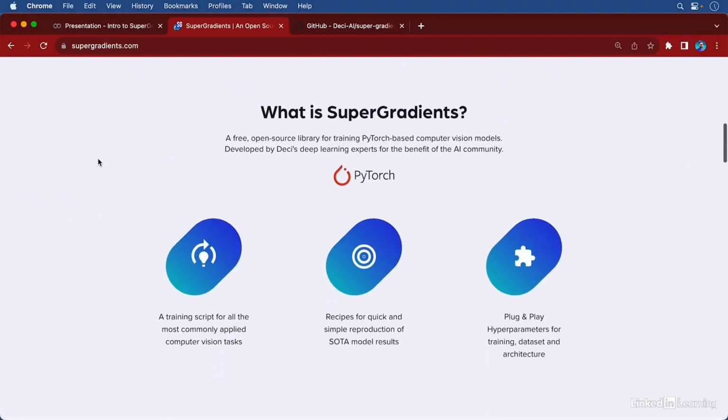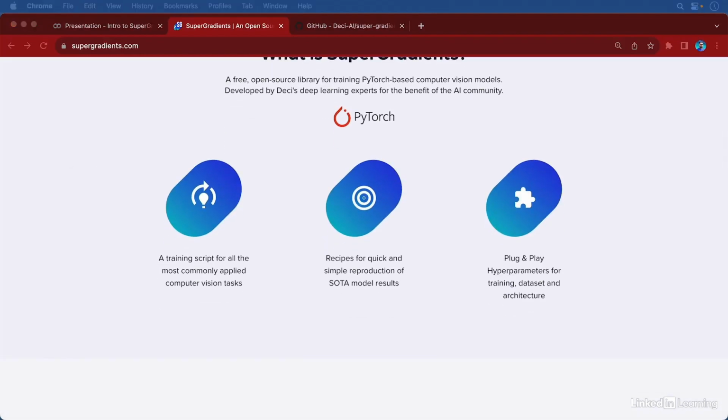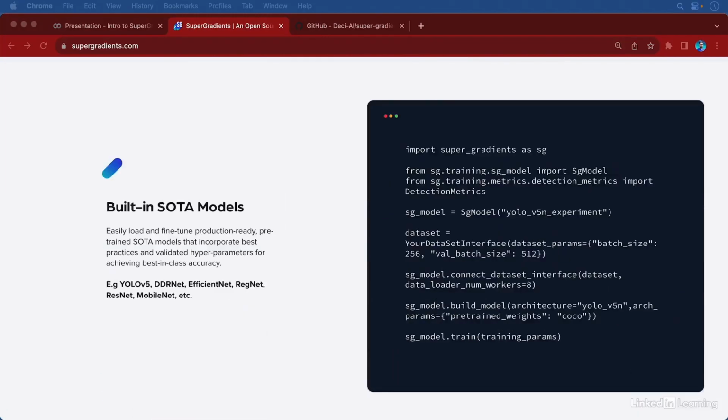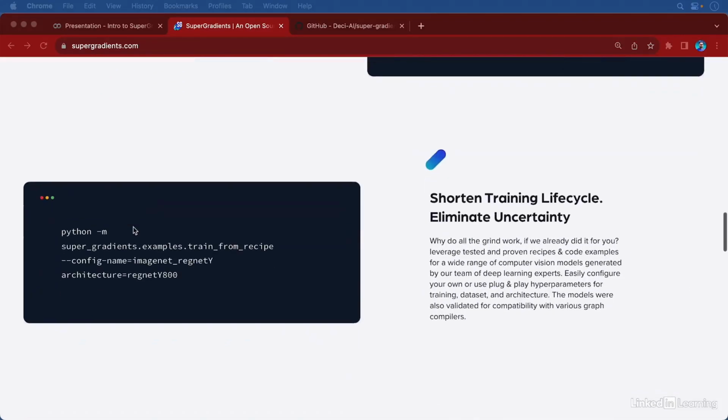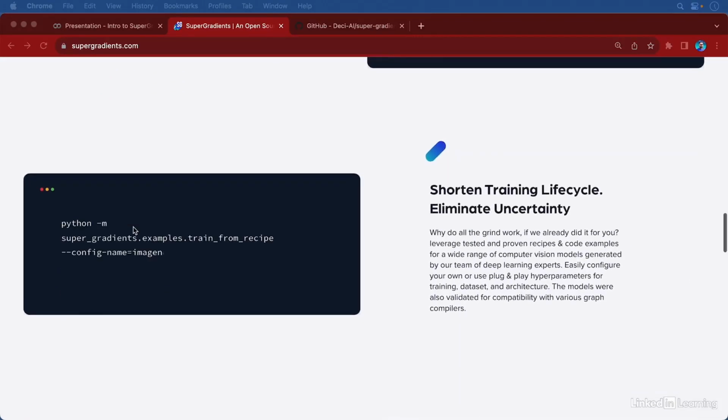So like I mentioned, SuperGradients is an open source training library, and it's actually built on top of PyTorch. And it gives you an easy to use framework and training library to handle pretty much every computer vision task. Right now, we will be working primarily on image classification, but SuperGradients has a state-of-the-art model zoo. And in this model zoo, there are models for classification, object detection, segmentation, and pose estimation as well. So there's nearly 40 pre-trained models in the SuperGradients model zoo.